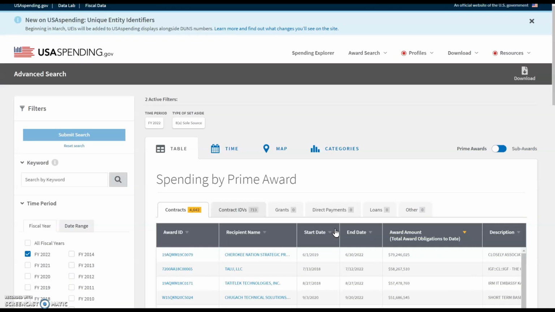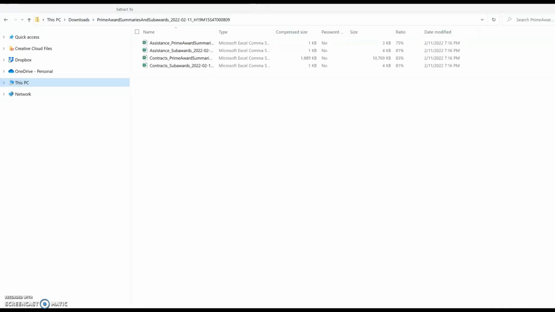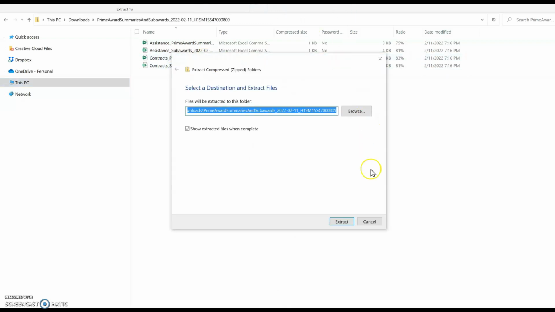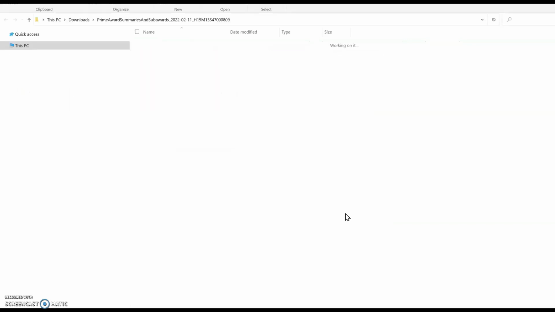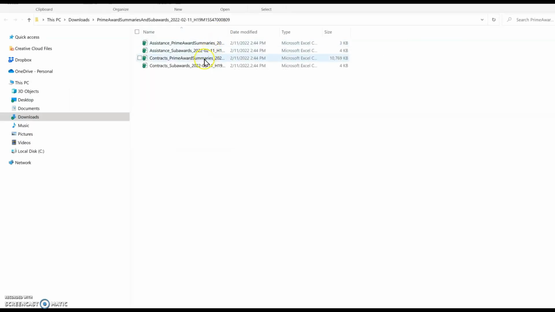And so we went in, we downloaded the information that we received from usaspending.gov. Now I want to show you how to look at the information. So we've downloaded it. Here is the document, right here. Now we're going to extract all the information so we can review the information, so that way we can identify who those prime contractors are. And then I'm going to open up the Contracts Prime Awards.